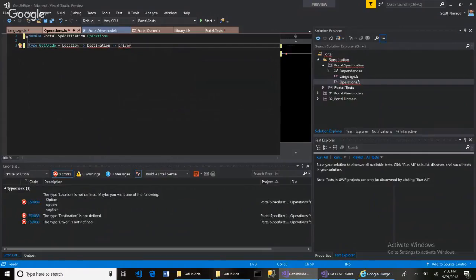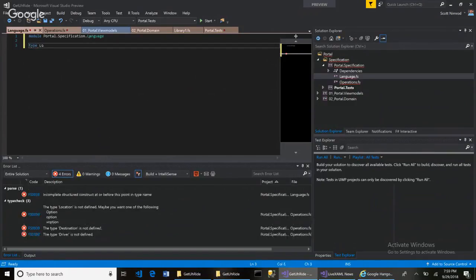So your get a ride operation takes a location as one input, a destination as another input, and returns you a driver. Good stuff. So how does that translate? Well, for get a ride, in our language module we say type location.